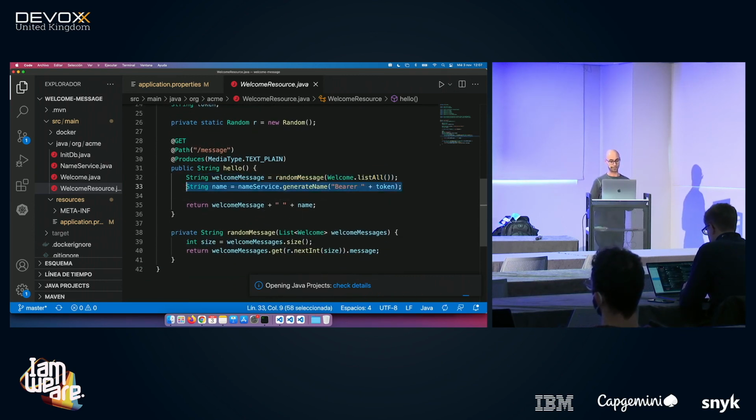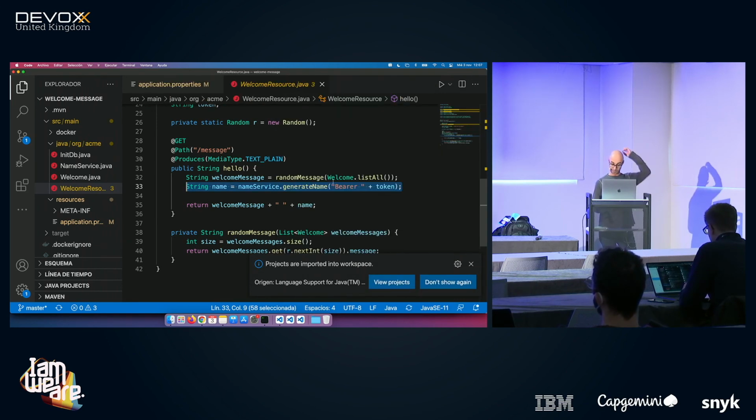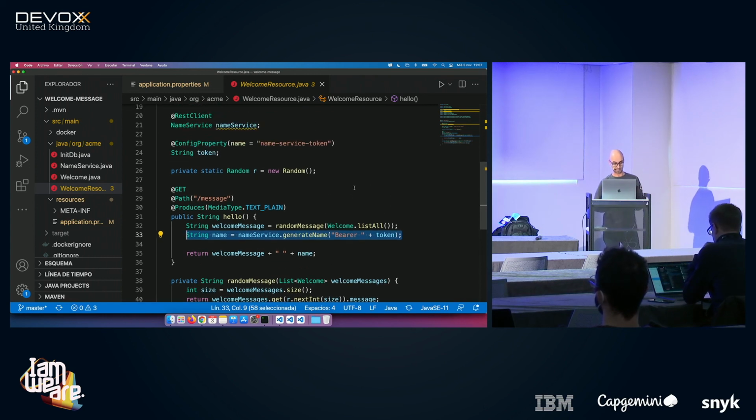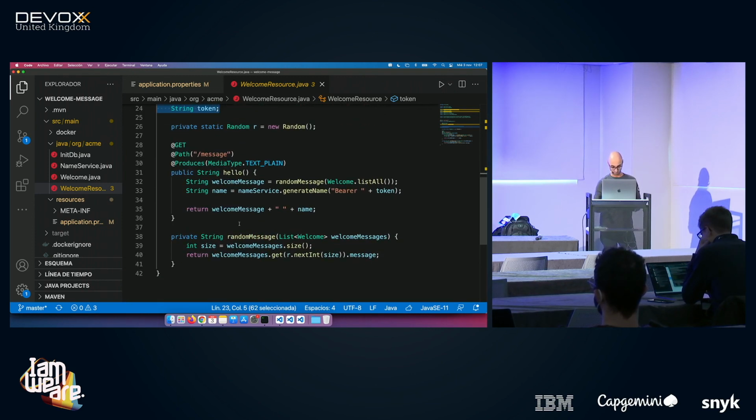I'm generating the request to the name service with a BRR token. This BRR token is the one that I stored in Vault. So to authenticate from the welcome message service to the name service, I use a BRR token, and this BRR token is injected directly from Vault. And notice that it's in memory. So by just using this annotation, I'm getting the property from Vault and injecting it in this variable. And yeah, basically that's all.